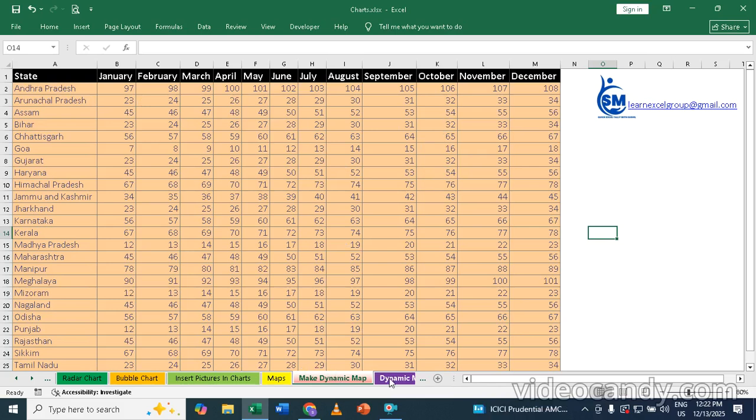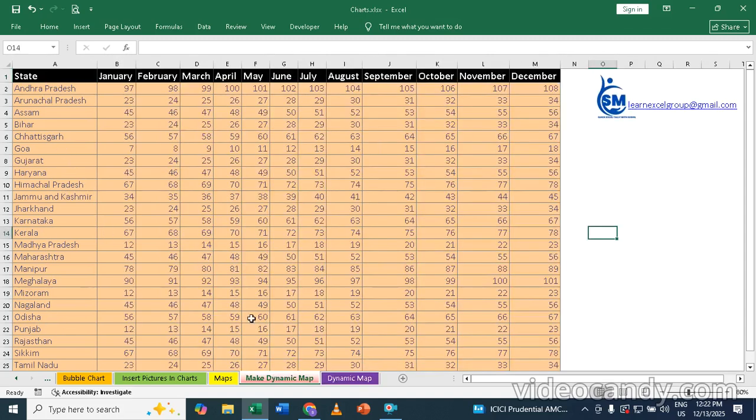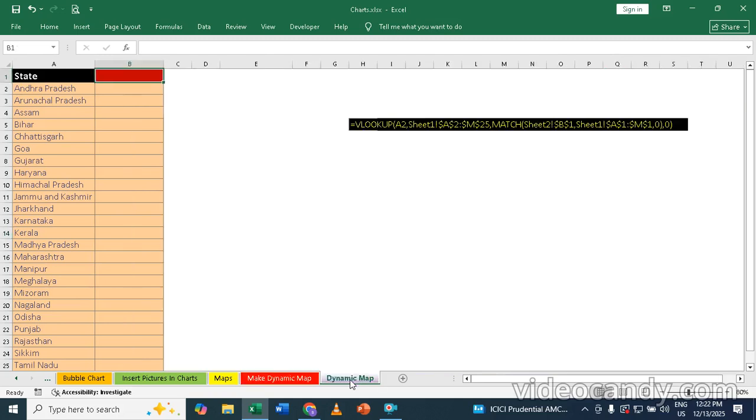My map will come over here in my next sheet. I've opened a new sheet over here. I've just copied the states from here, the entire list of states, over here. And over here I would like to have a data validation. Because when I click on my data validation, my graph also should change. That is what I'm doing over here. It is called a dynamic map.